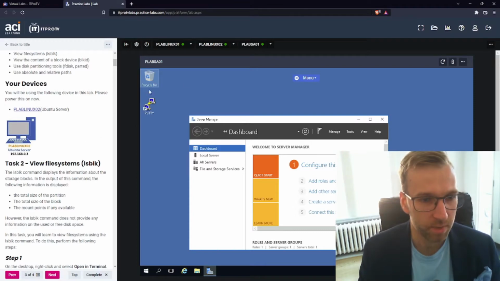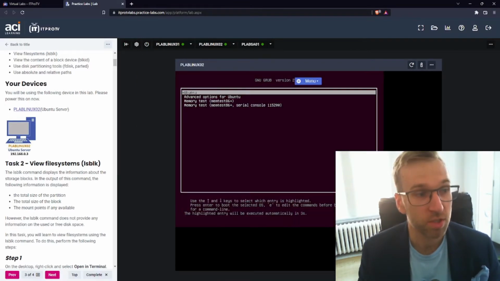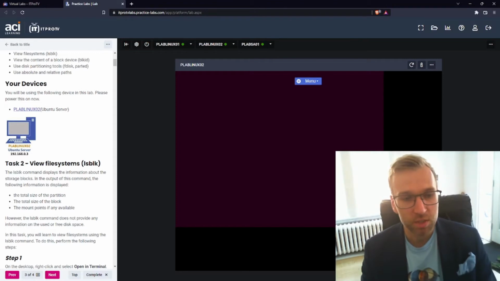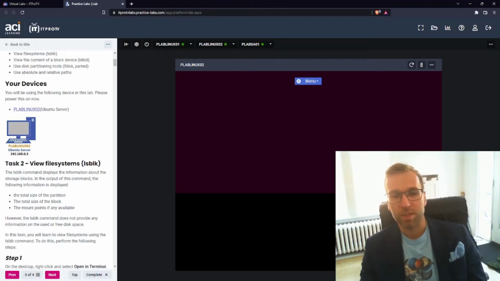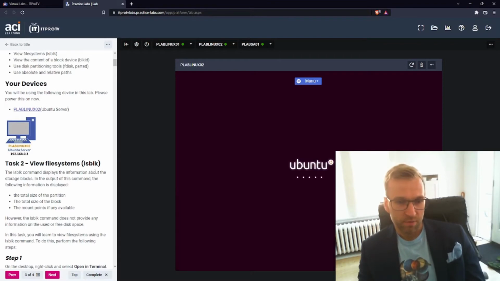So the lsblk command displays the information about the storage blocks. In the output of this command, the following information is listed. Total size of the partition, total size of the block, and the mount points if any are available. However, the lsblk command does not provide any information on the used or free disk space.